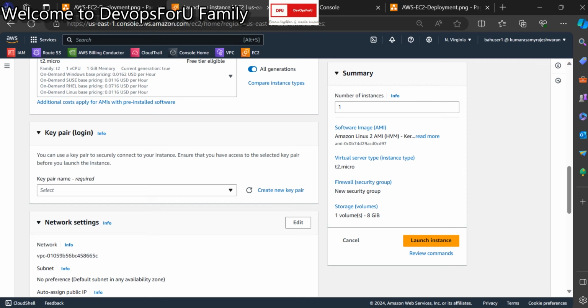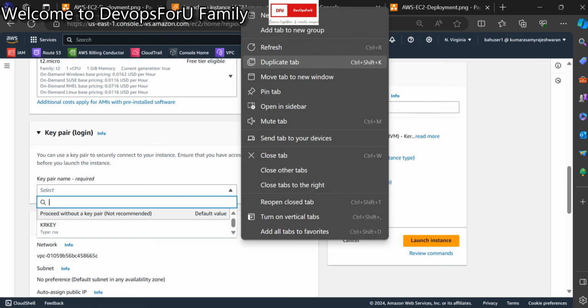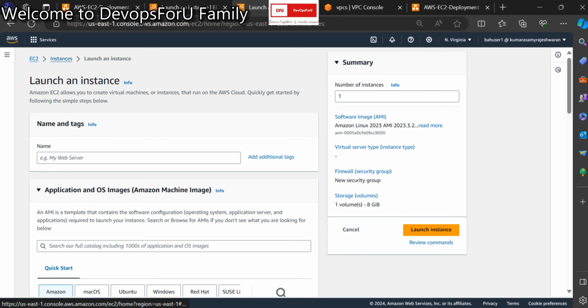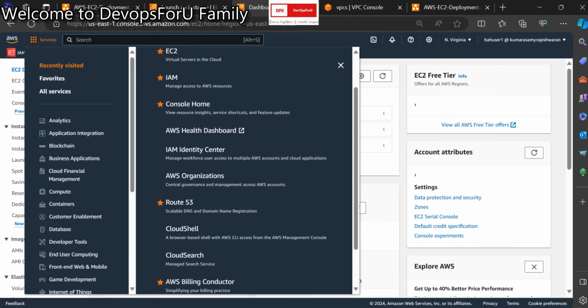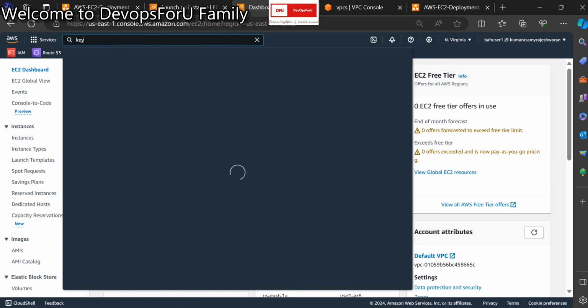I have already created a key called KR key. If you want, let me guide you on how we can create this one. We go to services, key pair.